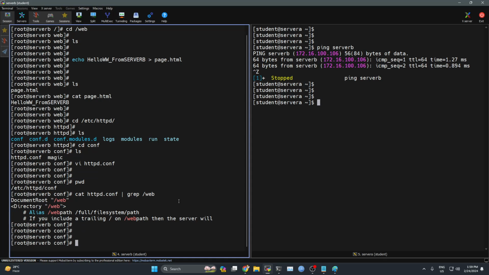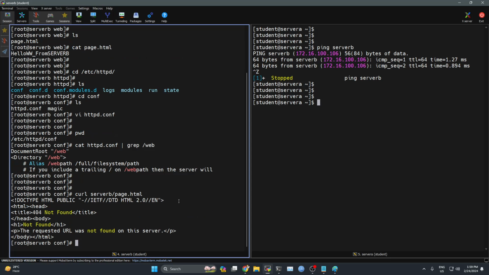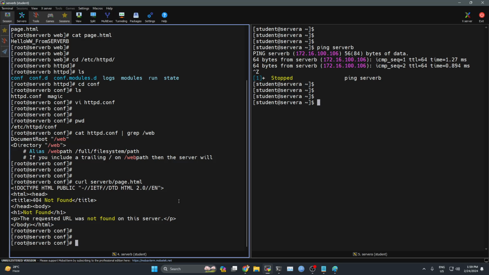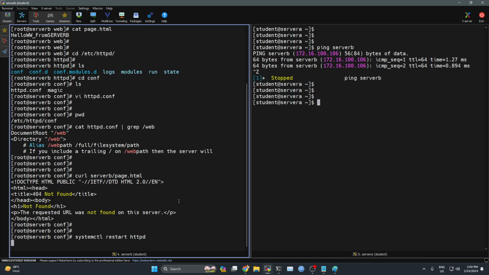Okay, so if we restart the server, will it serve the page? So can we access the page right now? So curl server b, server b /page.html. So nothing found. Okay, so let's systemctl restart httpd.